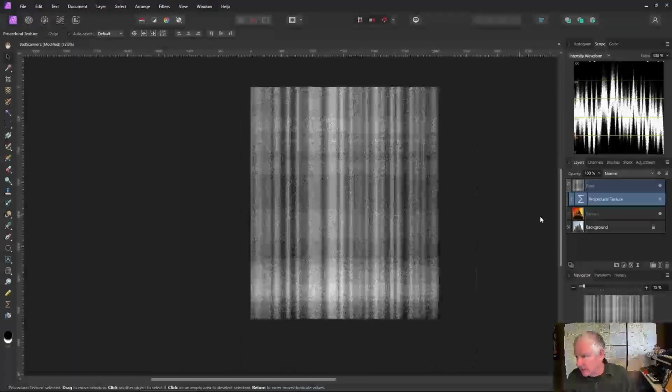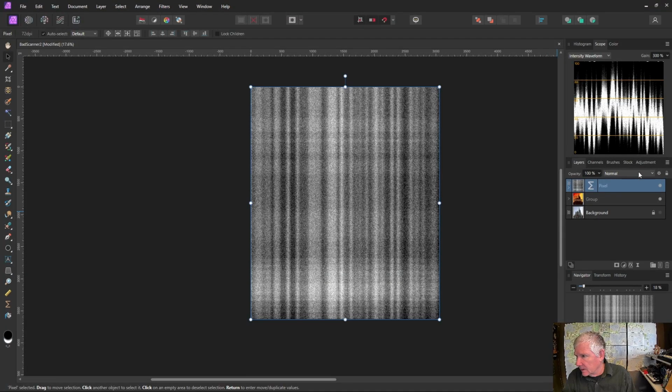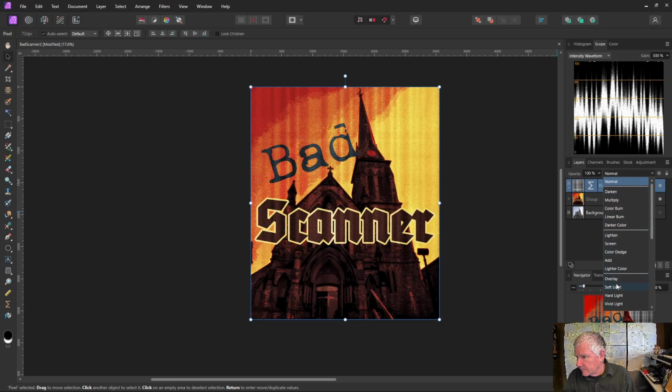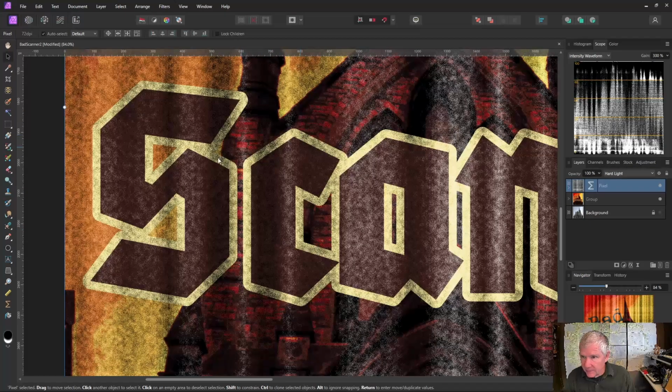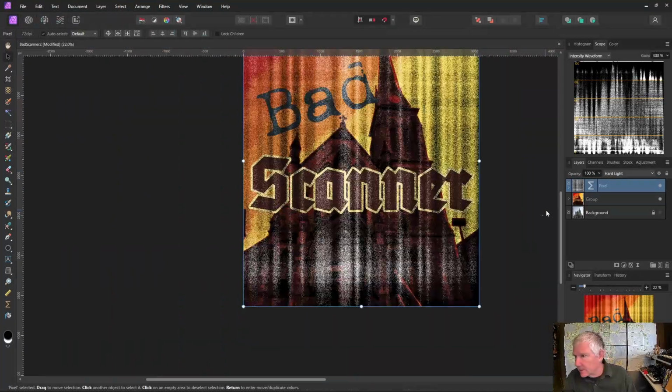And now to apply this to my picture, instead of normal, I'm going to choose hard light for this one. Okay, so there it is. It looks like it's been run on a bad scanner. Now, these lines are very straight, and I would like to show a little variation in these, and so I'm going to do that.